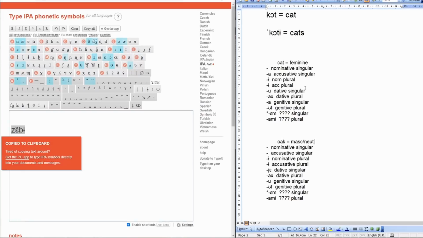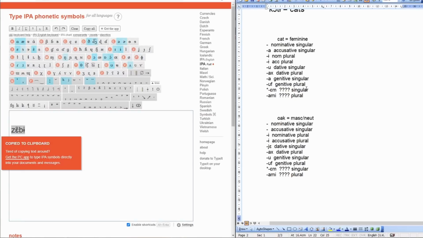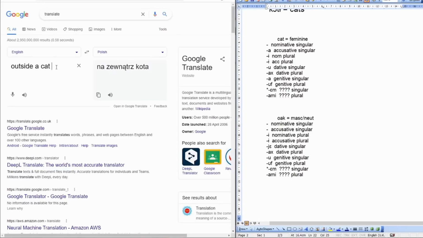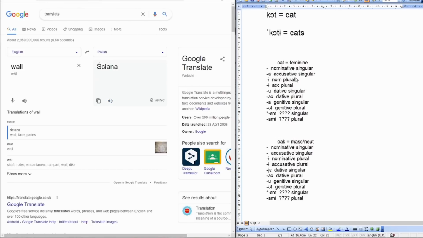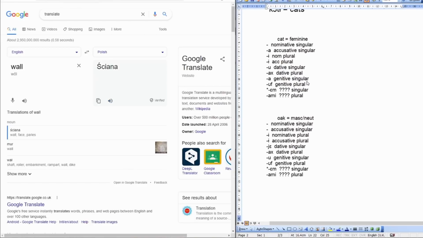And so that's why we have these different paradigms. Sorry for that clearing of throat. Let's make up another word. Wall. ściana, ściana.